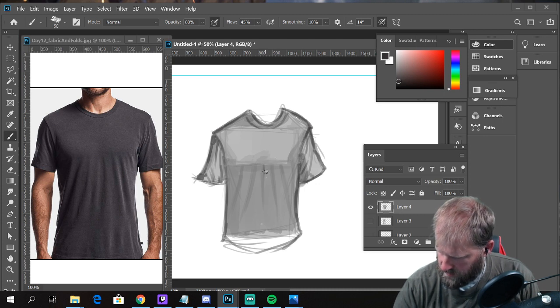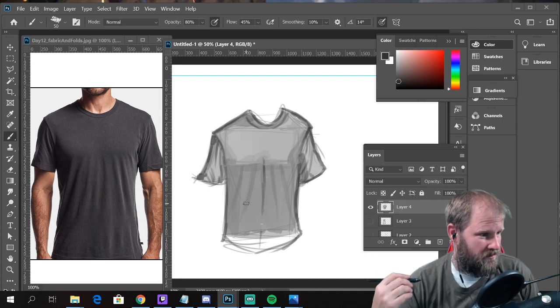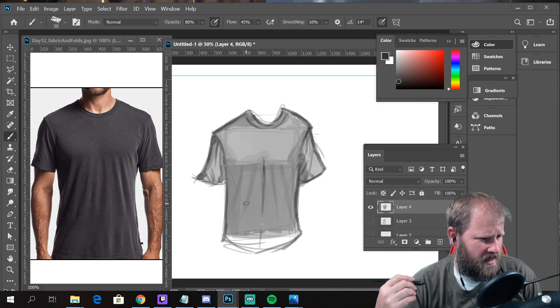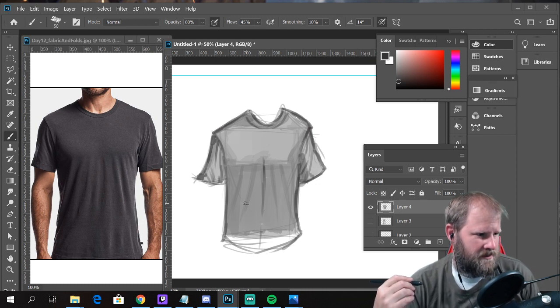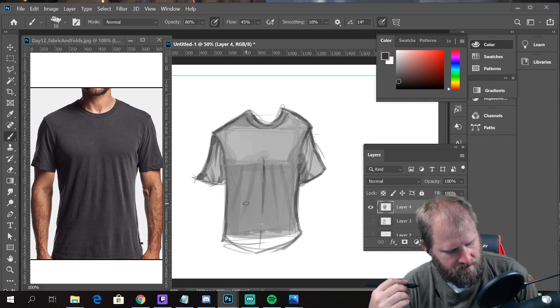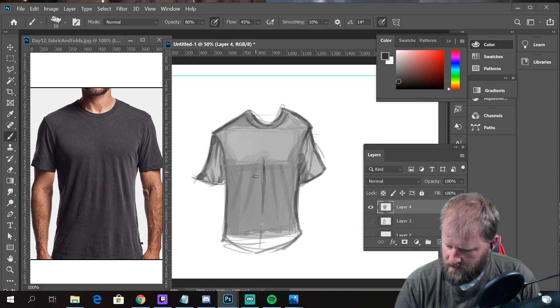Add some darks to these ones. They're draping down. Hence the word drape, right? Tension lines. That's right, tension.